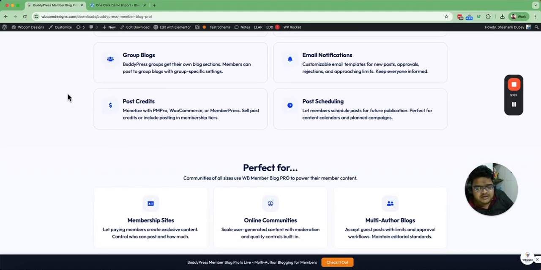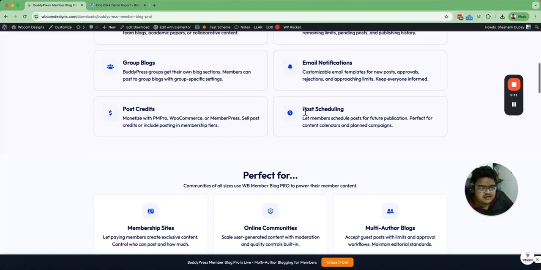And along with that, there is a monetization option. From that platform you can also send some incentive to your members who are blogging, or you can take money from them, based on the membership level. You can provide them membership levels. Up to this membership level can post only, and a post schedule option is also there.